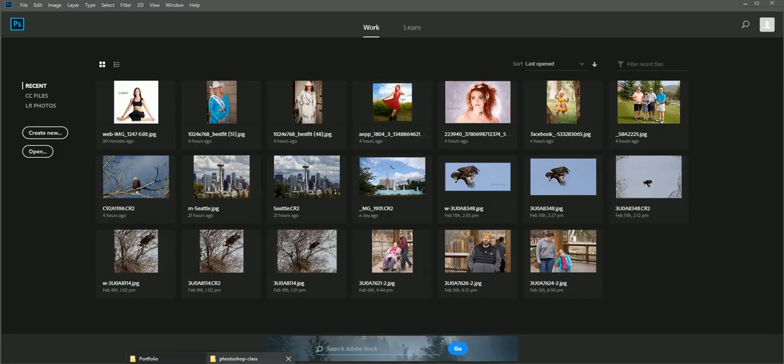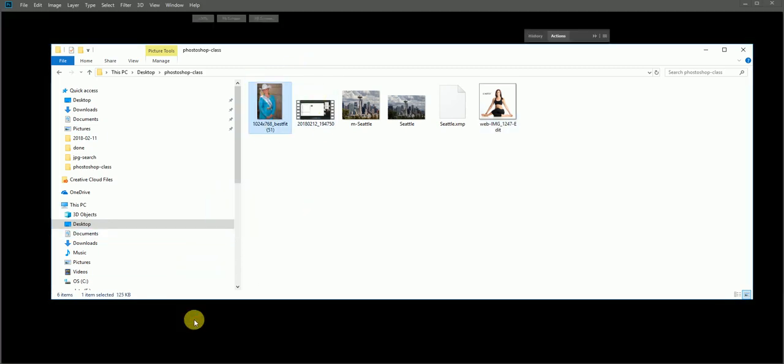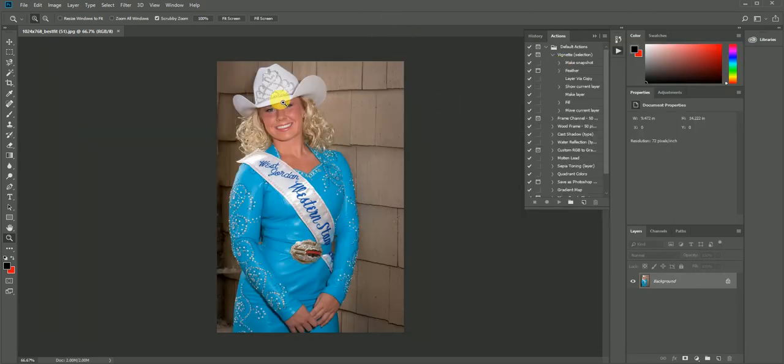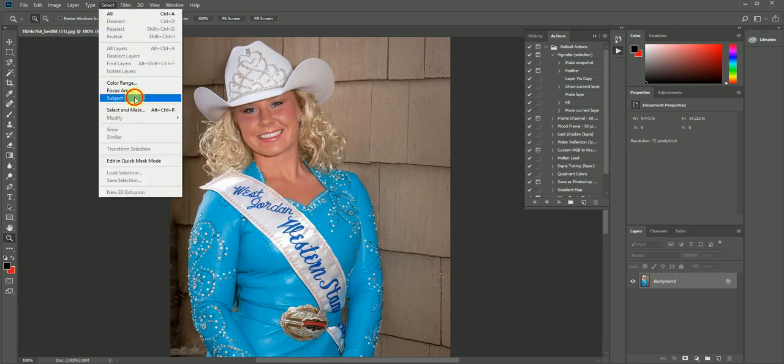Okay, let's go to this image right here. Let's try a couple of quick selection tools and see what we can do. So we're going to come in here and go select, how about subject?